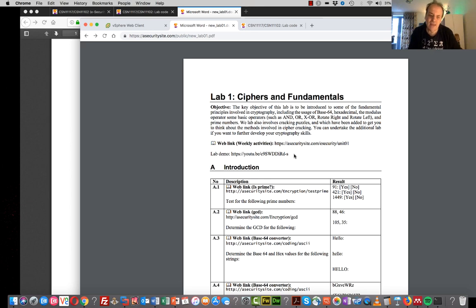Okay, so let's look at the Ciphers and Fundamentals lab. So I've got my lab sheet here, and what you can do is print out the lab sheet and fill it in, or you could fill it in online with a PDF.